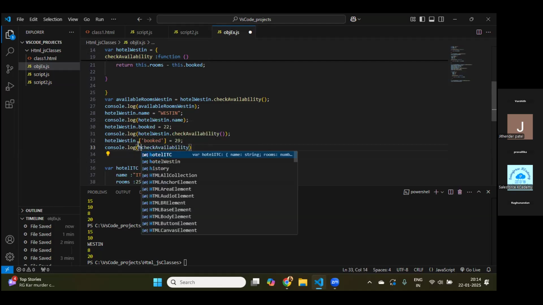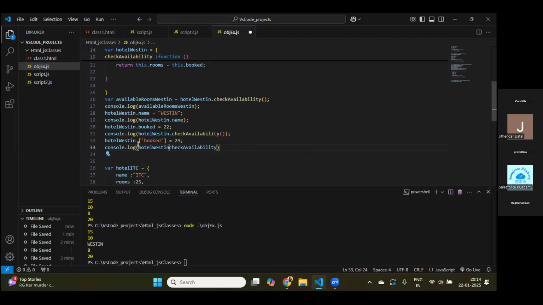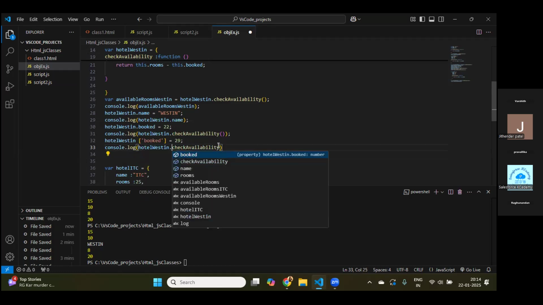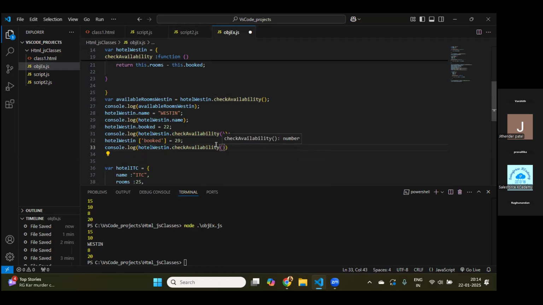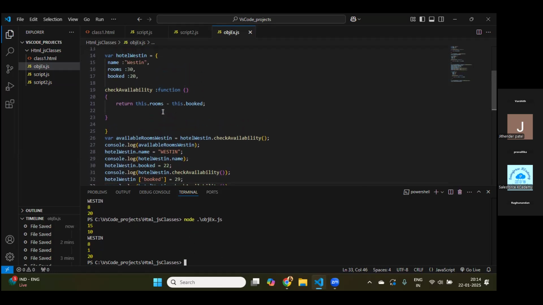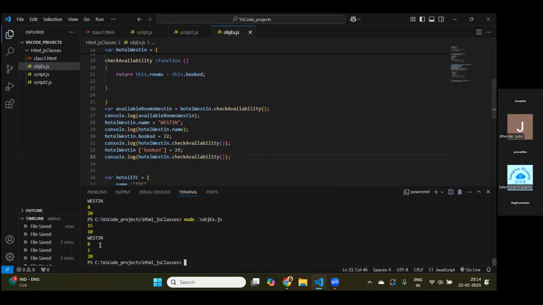If you ask to check availability, it will call the normal function which is at the top. If you call it on hotel Westin, it sees that hotel Westin has a method, and only that method it will call. Execute. Here it is 1 now. So earlier it was 30 minus 22, which was 8. Then 30 minus 29, it was 1. So we can update as in the 32 line, or as in the 30 line.